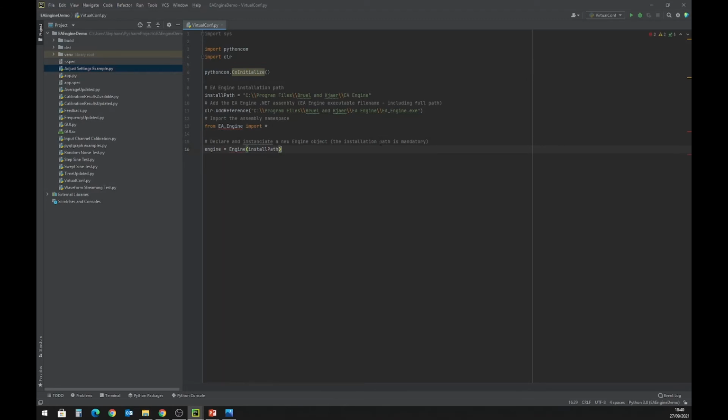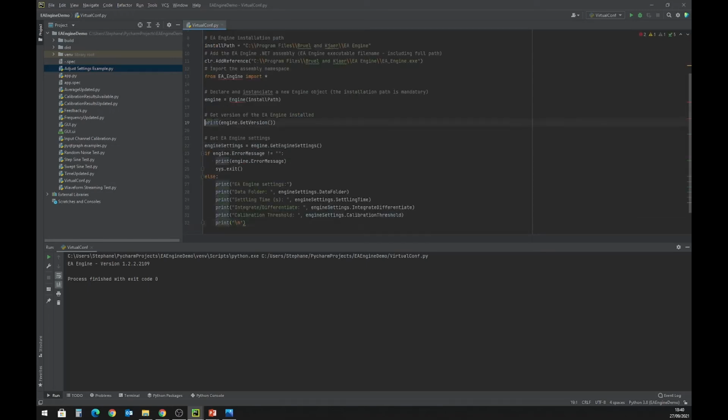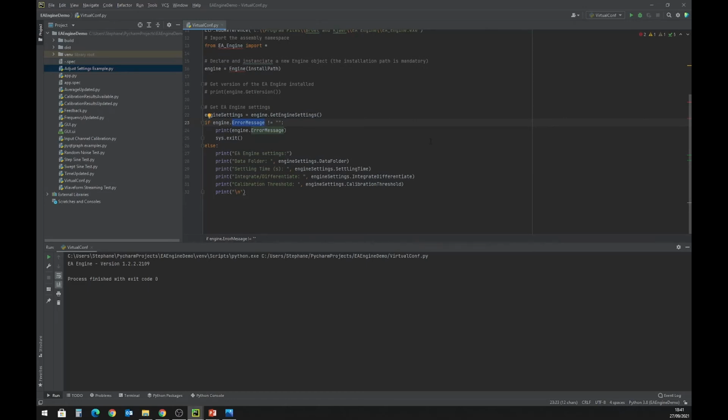We declare and instantiate our new engine object, and we run a command to get the version. If I run the program, I get the version. Of course, we can do more, like, I will comment this line, for example, getting the engine settings, checking if everything ran fine to recover the information, and displaying the information in engine settings, data folder, settling time, etc.